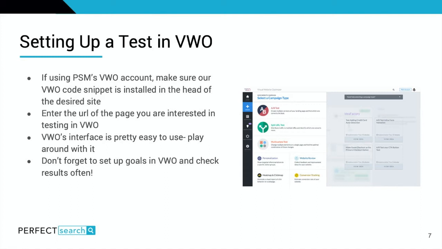You'll then enter the URL of the page that you're interested in testing in VWO. Keep in mind that if you include the homepage, it'll only be the homepage that's impacted, so make sure to have that specific page URL in there to make sure you're testing the correct page. VWO's interface overall is really easy to use, and if you ever have the chance, play around with it. And at the end, don't forget to set up goals to track and check those results often. Without goals, we wouldn't know which one is performing better, and we'll walk through that in our example.